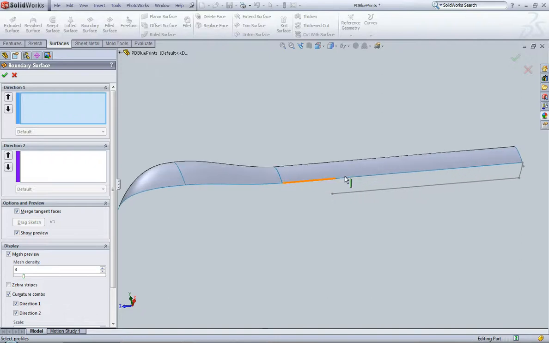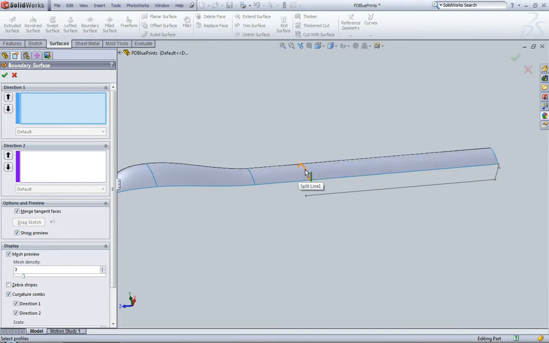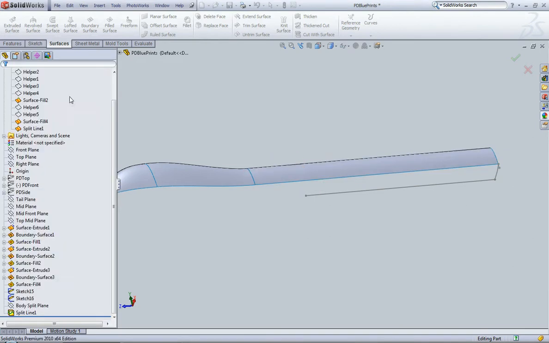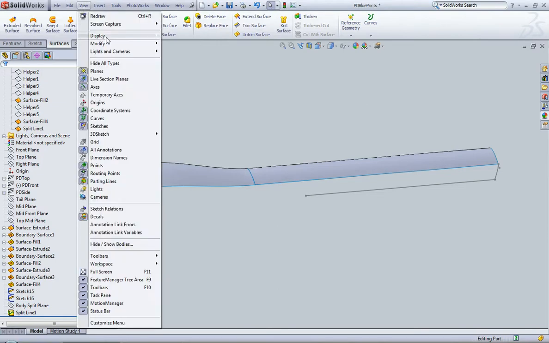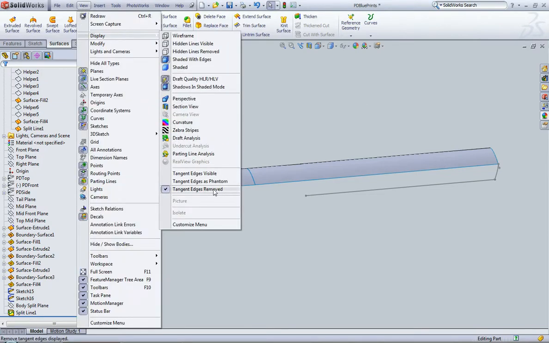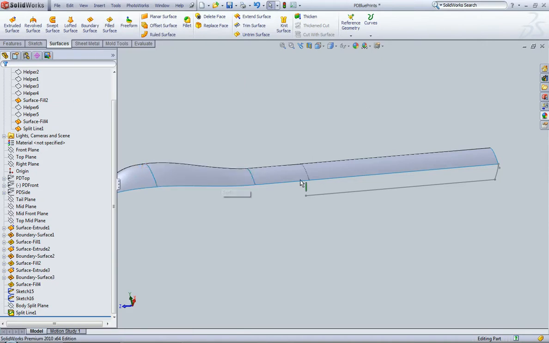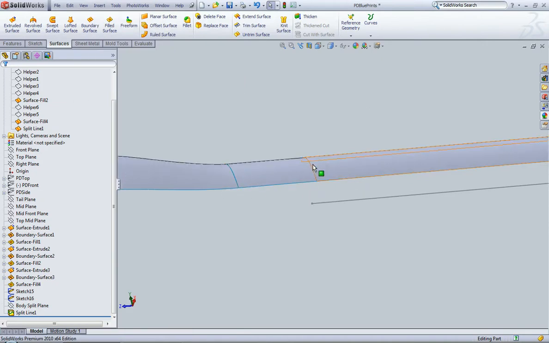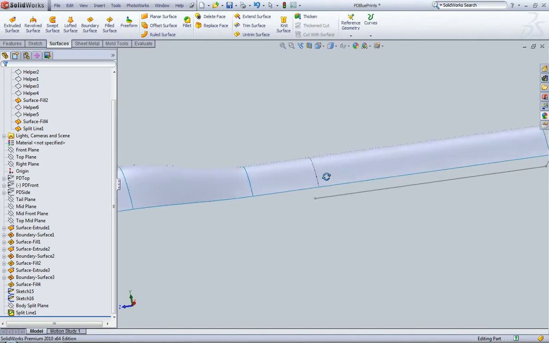I'm going to go ahead and do a boundary surface now, and I'm going to use that new split edge. Now you can see we can't actually see that line there, and there's a good reason for that. Under View, Display, I have Tangent Edges Removed. So it's not making any distinction between those two because they actually have tangency. If I make them phantom, now we can actually see that edge where we split. And that might be a good indicator for you if you want to see it there.